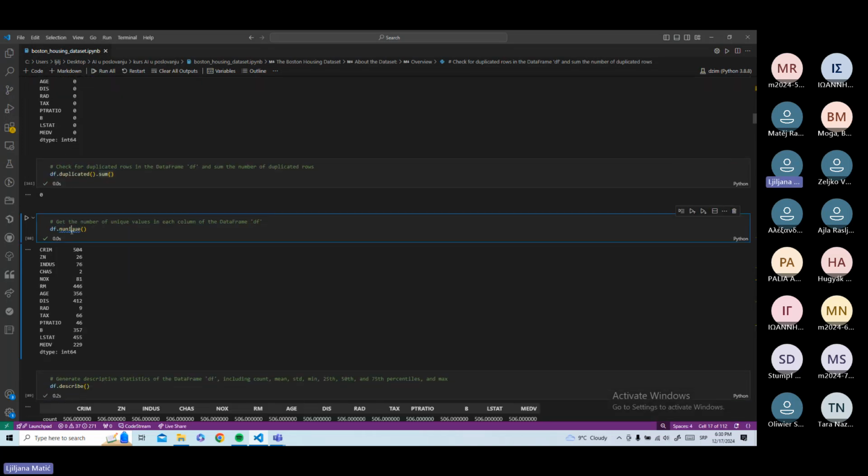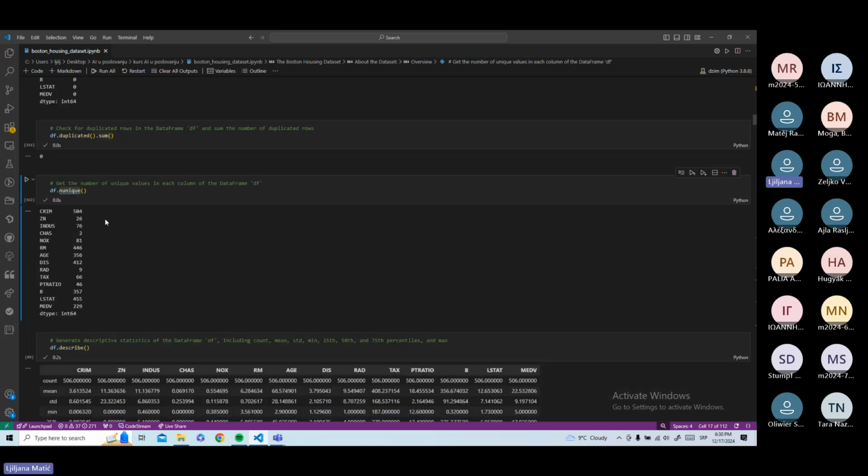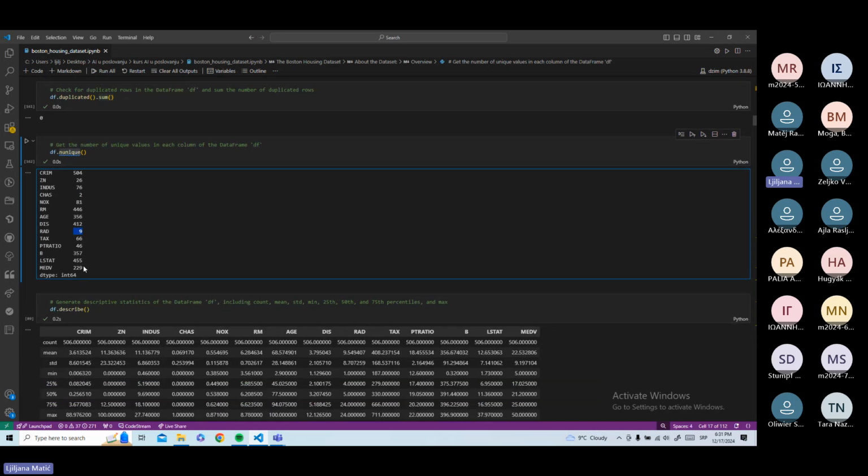After, we get the number of unique values in each column with nunique, and we can see the number of unique values. For crime, it's 504. For chess, we have only 2. For red, we have 9, etc. That's the number of unique values.